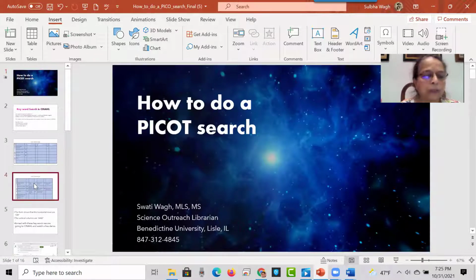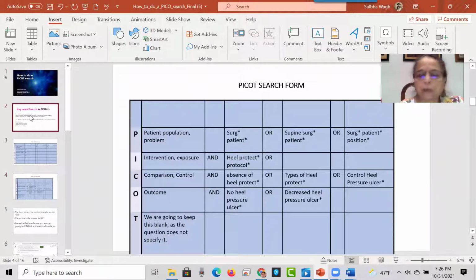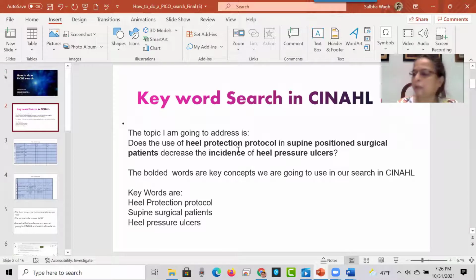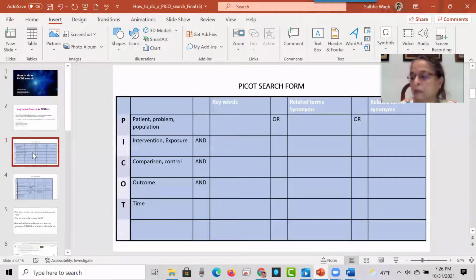And if you go here, this is my topic: use of heel protection protocol and supine position surgical patients decreases the incidence of heel pressure ulcers. This is the question. Now, I have picked the keywords from there, that is heel protection protocol, supine surgical patients, and heel pressure ulcers. Okay, now this is the form that you will be using to write out your search. If you have this clear in your mind, then when you go into the database, you don't get confused. You can do the searches pretty easily.